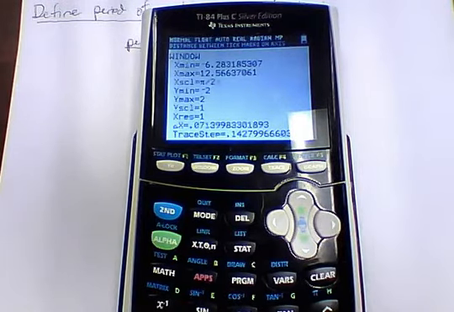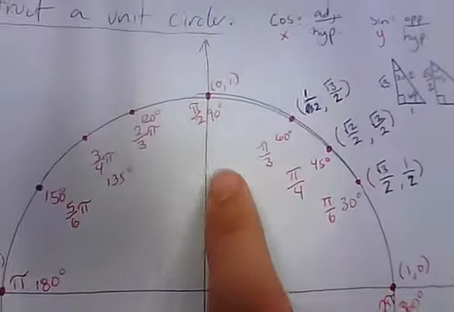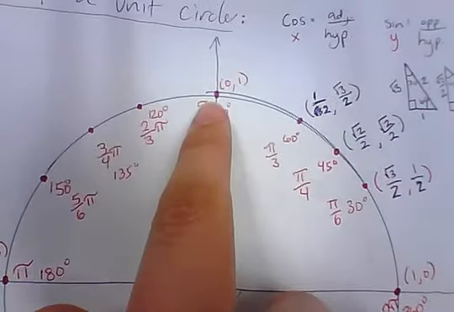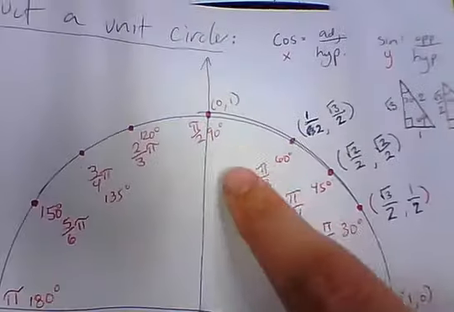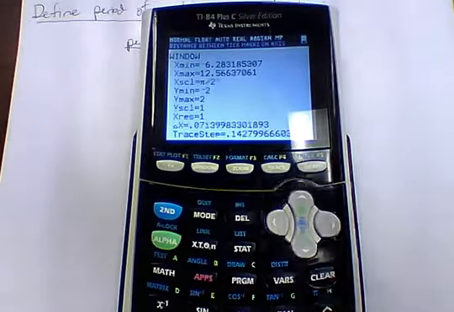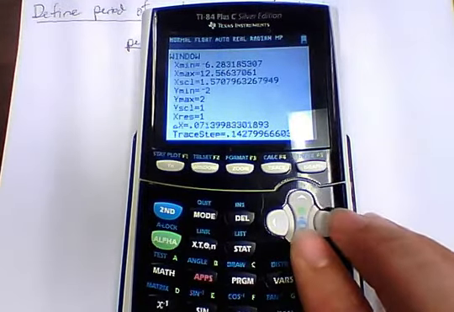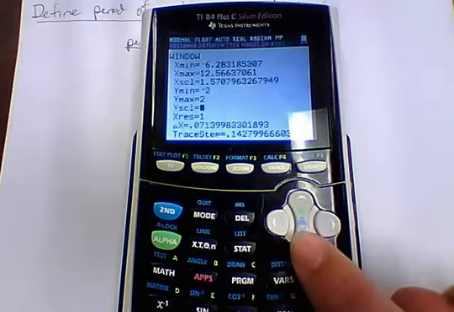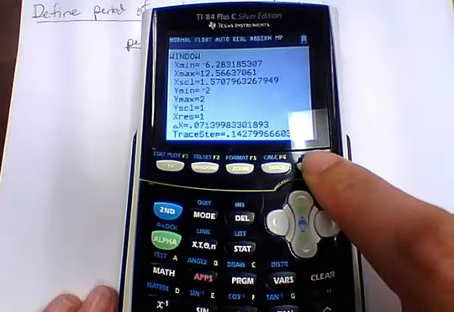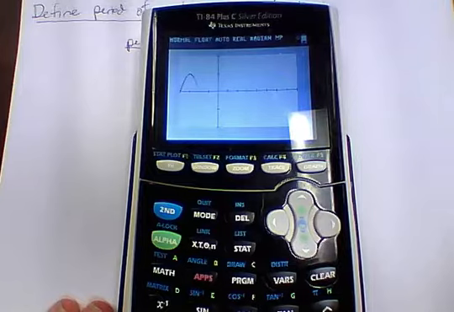Because remember, if you look at your unit circle, pi over 2 is where sine goes up to 1. That's going to be sine's relative maximum. And then if we go down to our y minimum, we're going to make it -2. Our y max is going to be 2, and we're going to go by 1s for our y's. Now we're going to graph this thing. Let's see what it looks like. All right, so it's showing up.